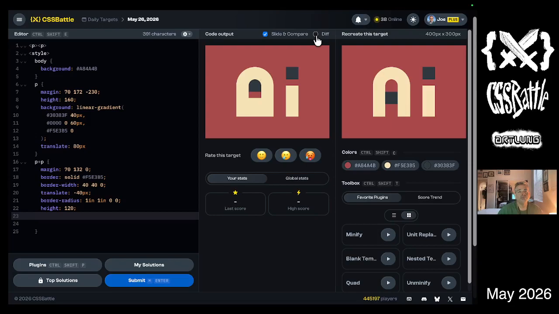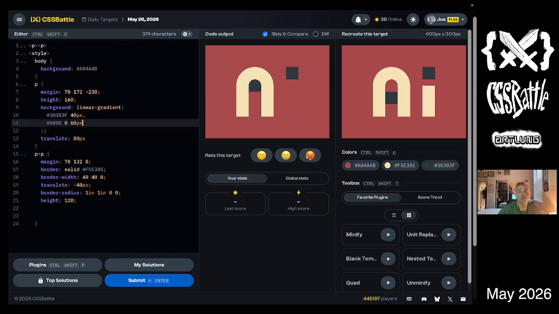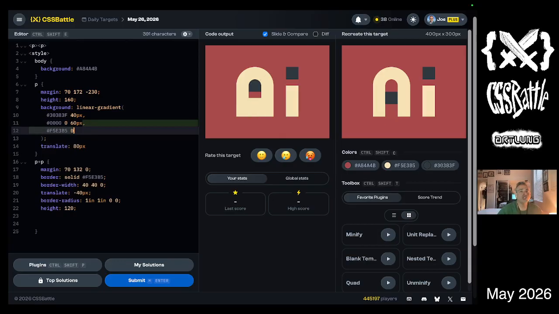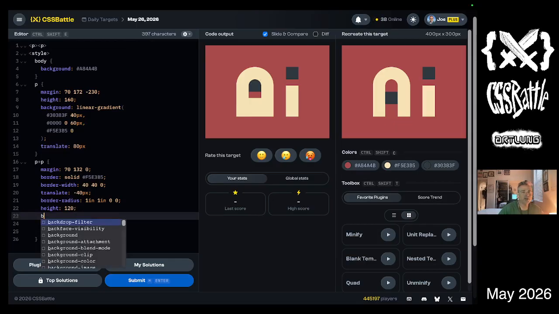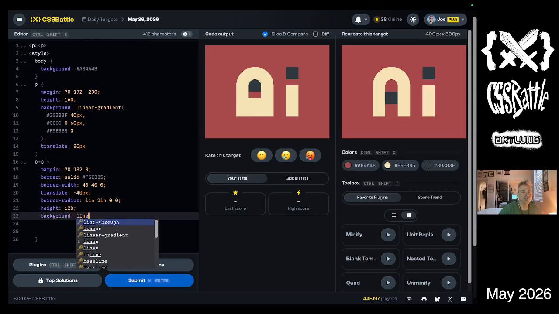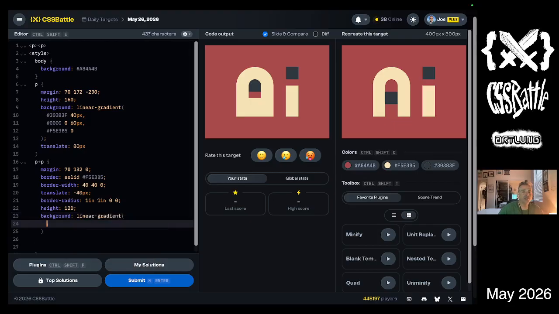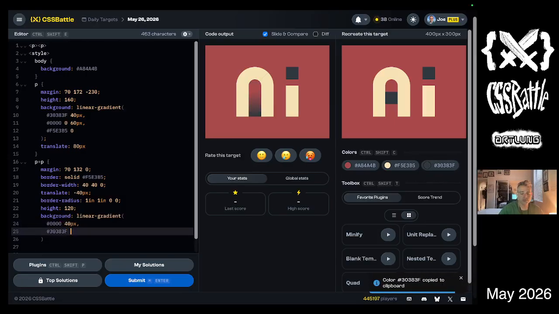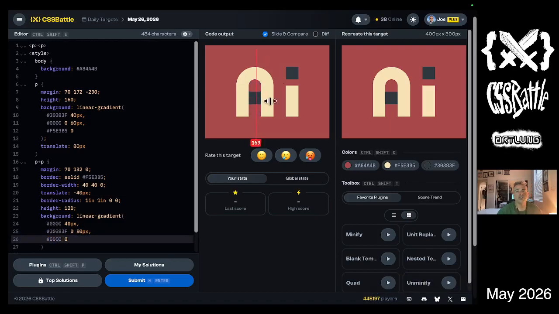Oh, well. I'm trying to see how I can share these things. And ultimately, I just need to solve the pixels. So let's solve the pixels. Background, linear gradient, and that's going to be transparent, like 40 pixels. And then the dark color, 0, 80 pixels, and then transparent again, like that. And that's it.